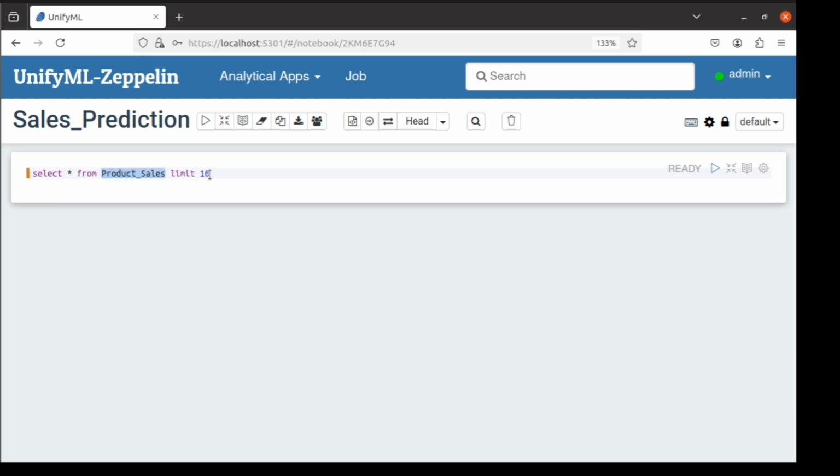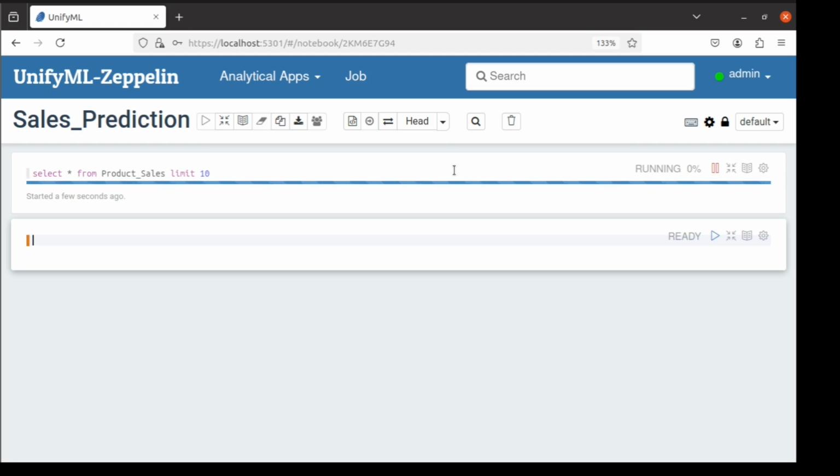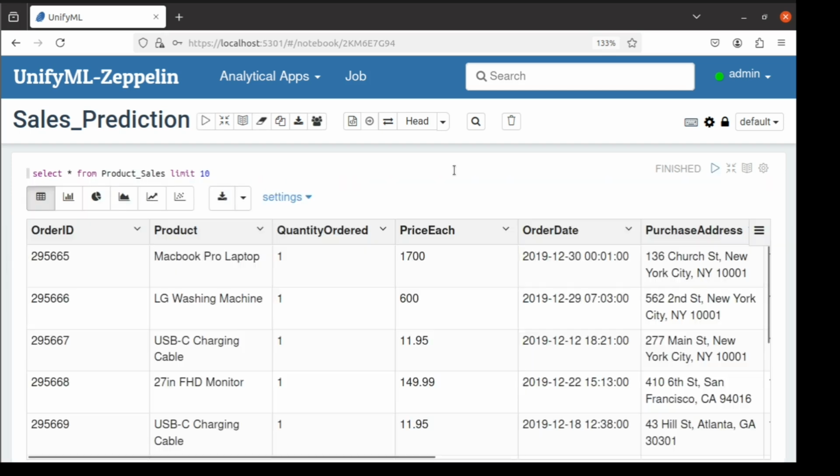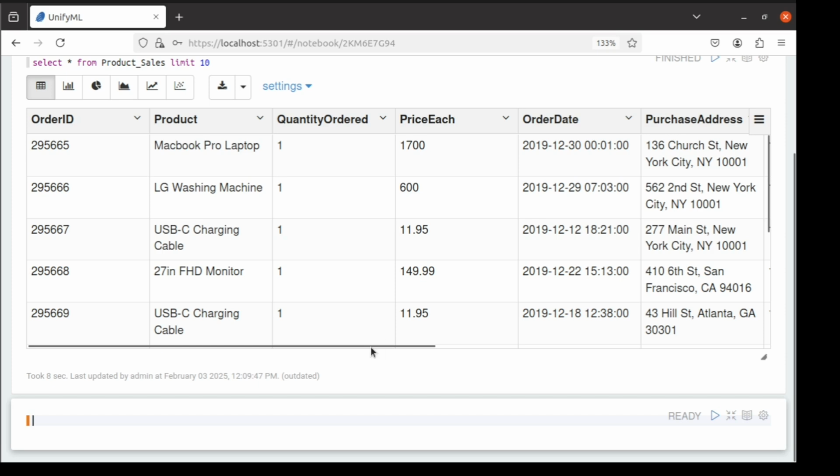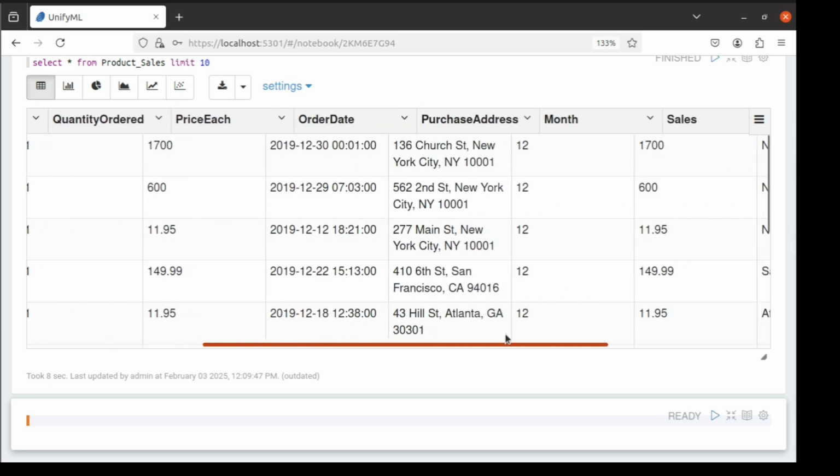Before running the sales prediction, let's take a look at the data used for the sales prediction. The data table product sales is used here. I'm limiting the query. Run this query. This query will execute in the back end of our UnifyML server. This is the product sales data. It includes the order ID of the product, product name, quantity sold, price per product, order date, address, and monthly sales. These are all the input columns of the product sales data.